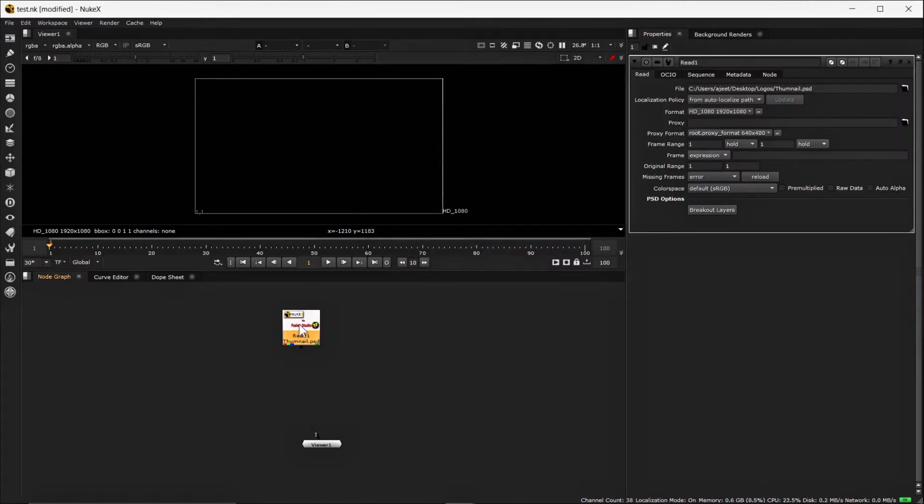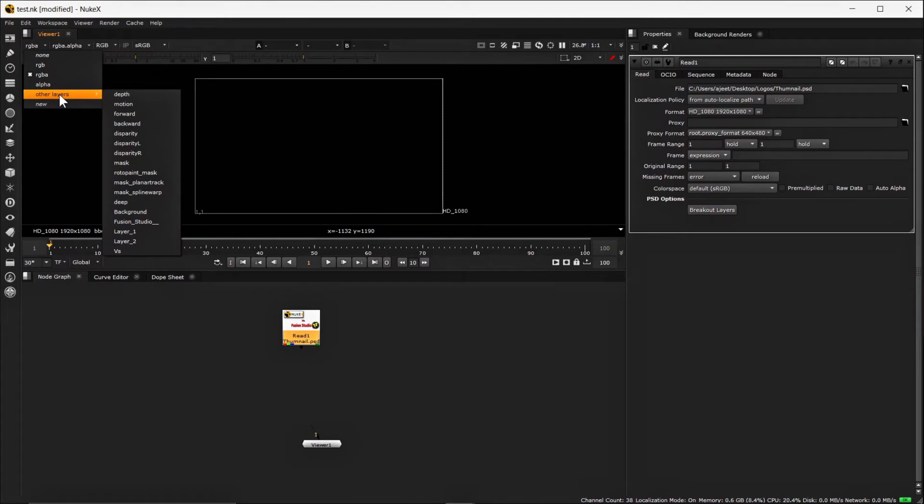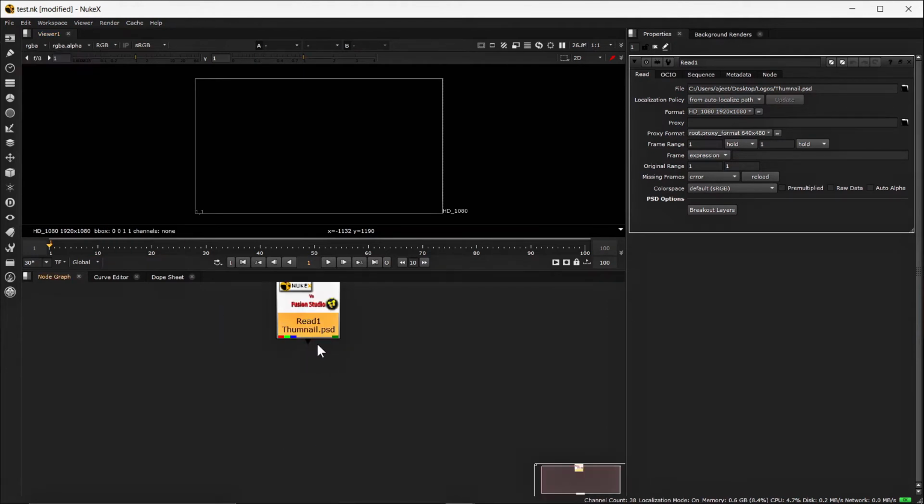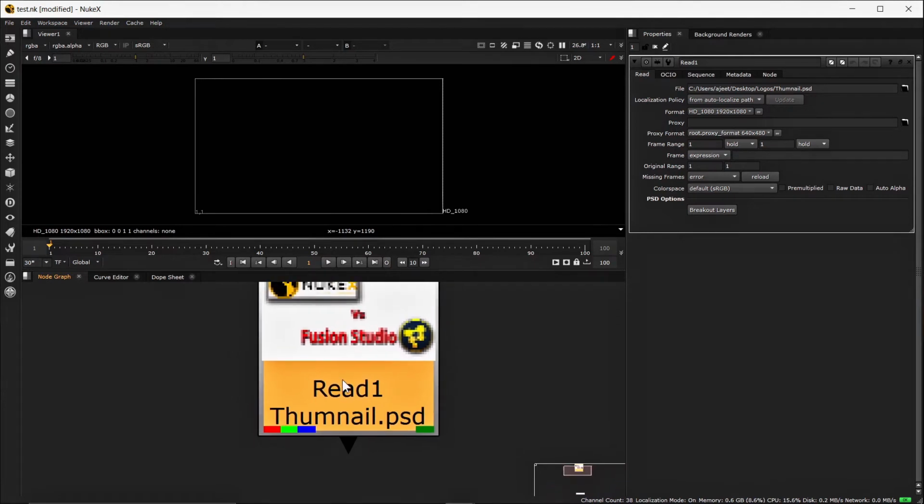So our file is here, and now this file has multiple layers. If you want to know where the layers are, simply click in this area and you can find the layers from here. Okay, so background, Fusion Studio, layer 1, layer 2, versus. There are so many layers available in this PSD file. And how can you understand that this file has multiple layers? You can understand by this RGB, red, green, blue, plus the green color here. That means this file includes multiple layers.